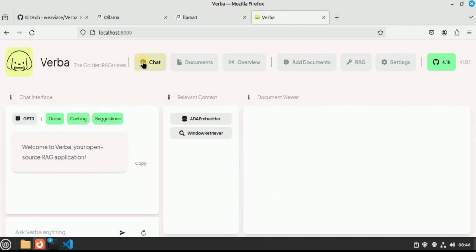On the top, we have different options. Firstly for the chat, then we have the option for the documentation. Then, as I've discussed earlier, you can add documents inside it, so you have an option to add documents as well. So now let's go ahead and try it out.